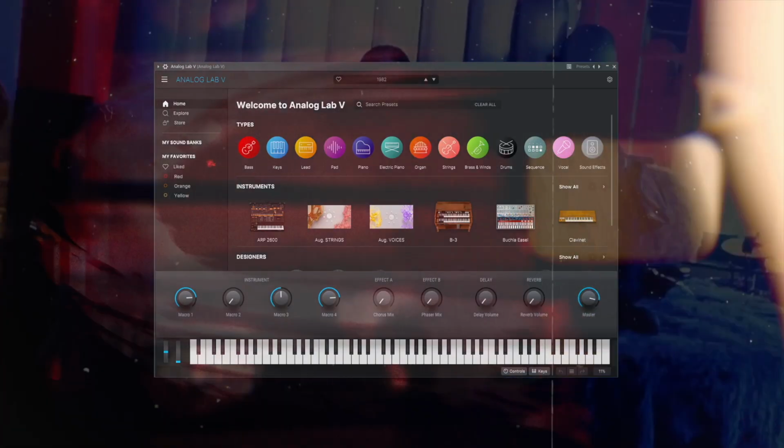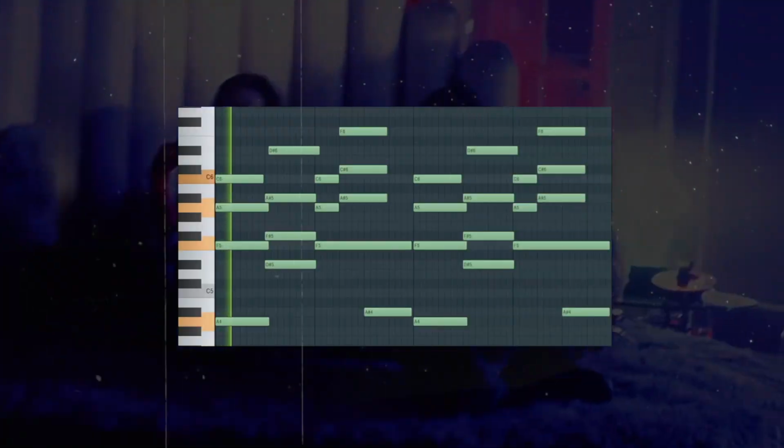Alright boys, let's not waste any time, let's jump straight into it. So the first layer we wanted to recreate was the reverse piano sound that runs throughout the sample in Goosebumps. To do this, we'll use the preset 1982 from Analog Labs, and this is the melody we came up with.